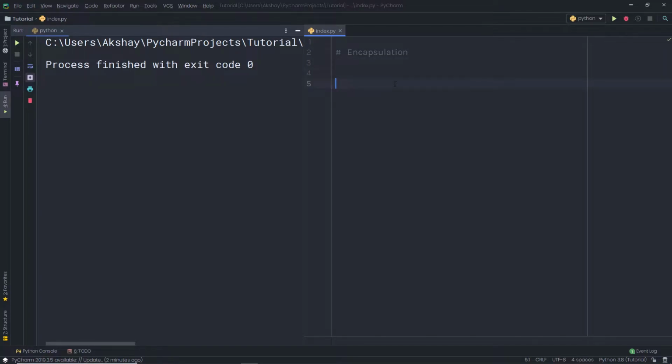So here I'm going to simply create a class, and I'm going to name this class Car. And in this class, I'm going to create a simple method. I'm going to start with the def keyword, and then specify a name for this method. So here I'm going to say drive. In this method, I'm going to just print simple text. So here I'm going to say "I am driving", just like this.